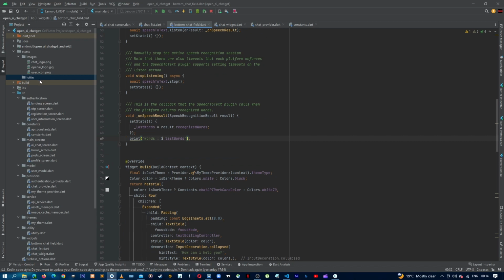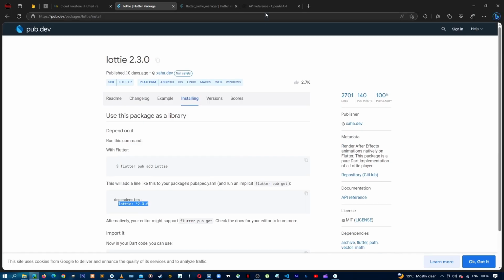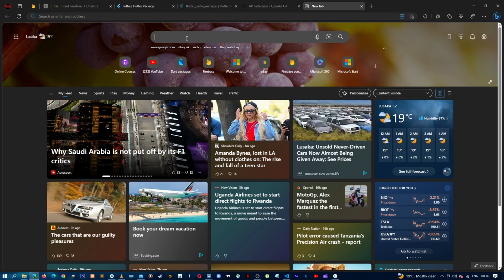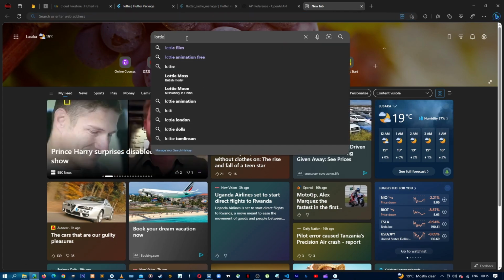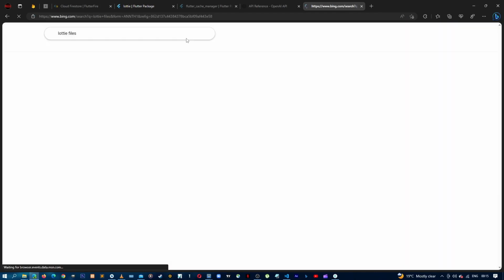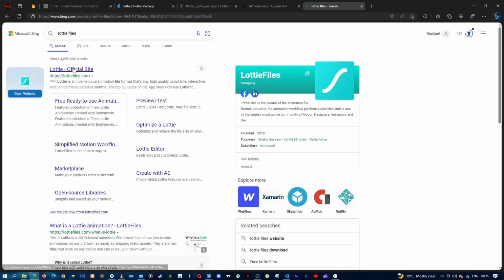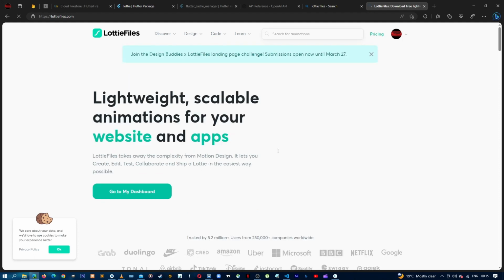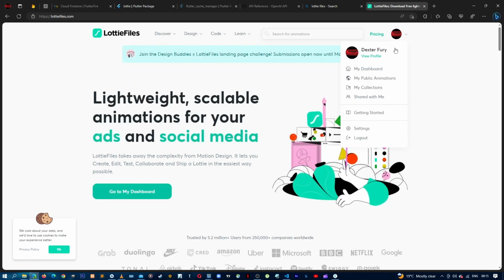Now we need to add a Lottie file inside our directory here. For that, let's go back to the browser and here, let's open a new tab. Let's just say Lottie files. Then we go to the Lottie official site. So here you need to create an account. This is my account here.